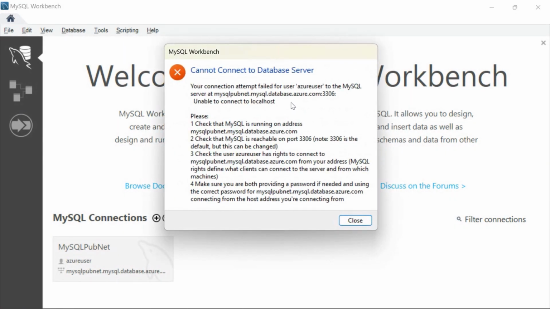And there we got the error. Connection attempt to this server name, port 3306 is taken as default. Unable to connect to localhost. Now, if anybody reads this error message, it's not clear what the error message means and why it failed, right?